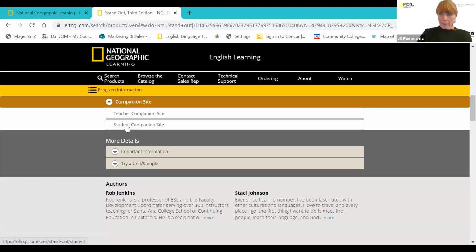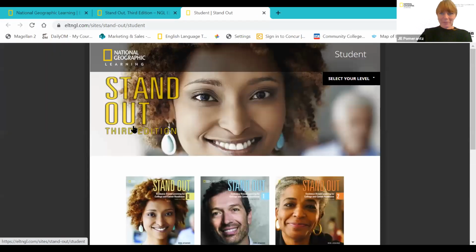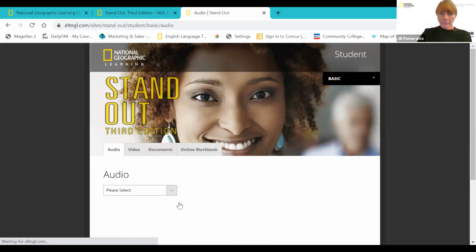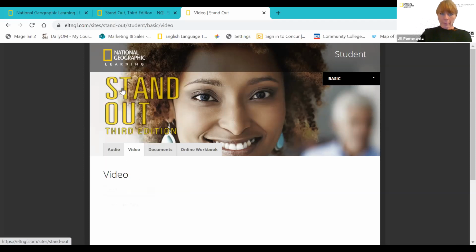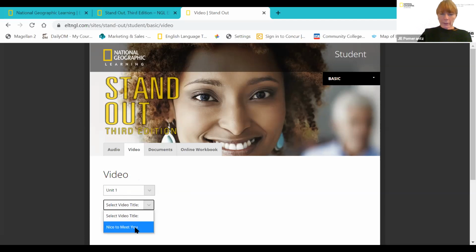There is the student companion site, like I said. You're going to show the students how to get here. Students are going to click on their level. It takes a minute sometimes, it's just thinking. And students have available to them the audio, the video. Again, it takes a second, so it's always thinking. And here are the different units. So they click on their unit, select a video clip, and they can play from here.